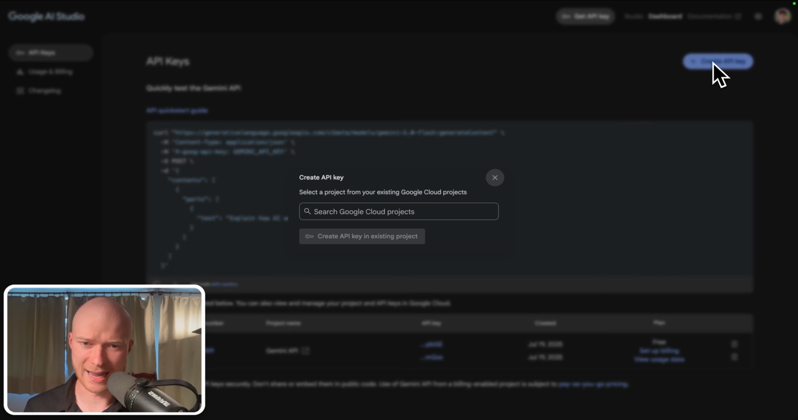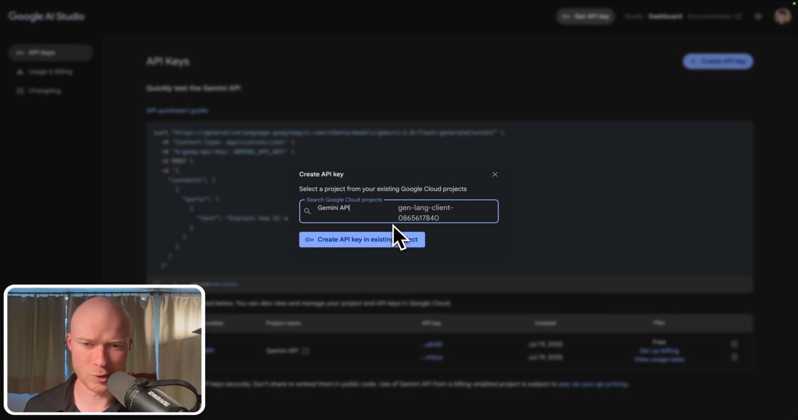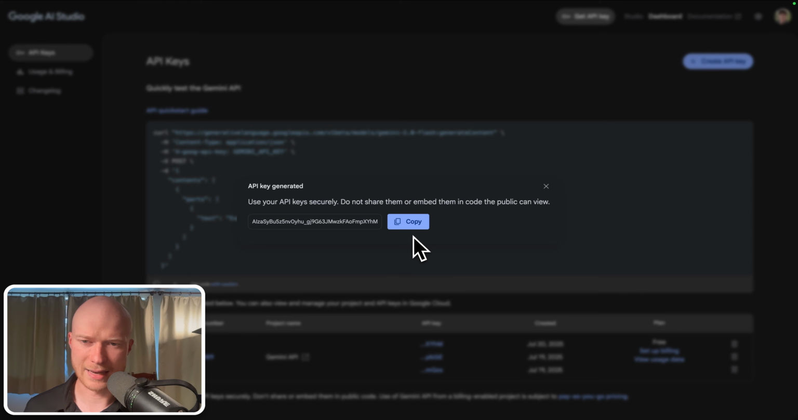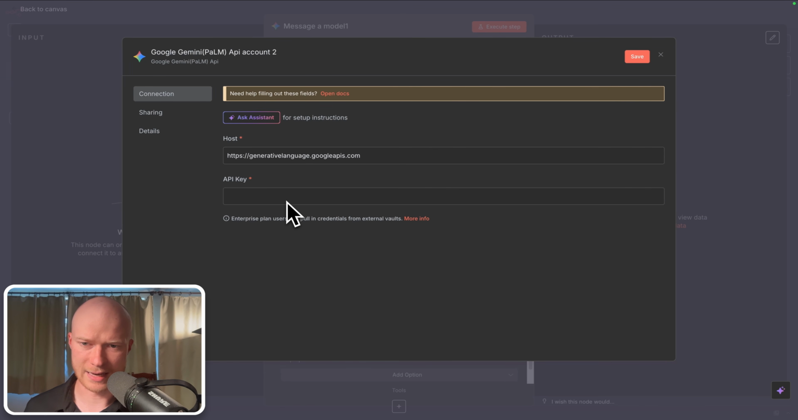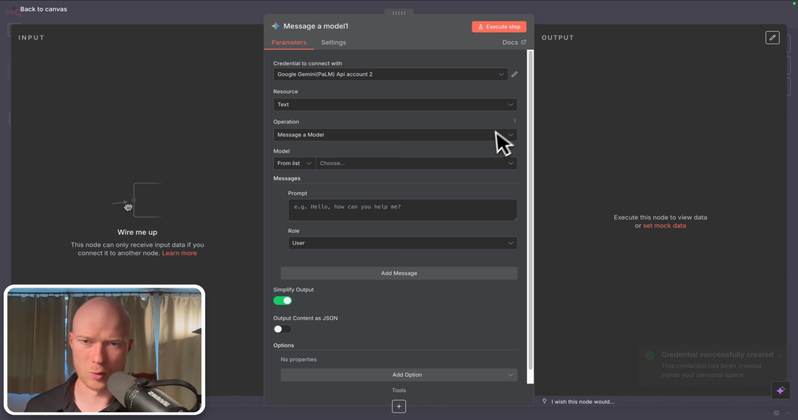Now, there are two things that can happen. Either you immediately get presented with your API key and you can copy that, or like in my case, I already have some Google Cloud projects. In this case, I have to select any of my existing cloud projects, doesn't really matter which one, and then click on Create API Key in existing project. And then it says API key generated and I can copy it. I go back to n8n and paste this here, API key, click on Save, and now it says connection tested successfully. So now we can use all of the Gemini models.